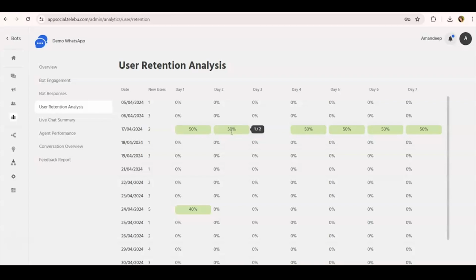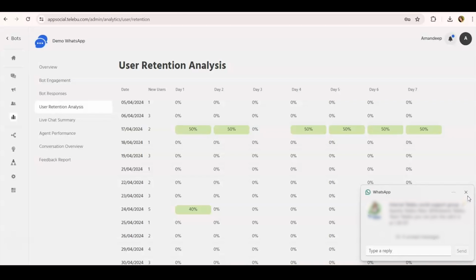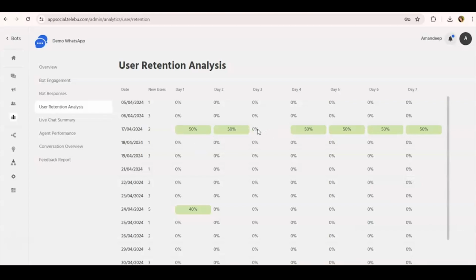On day 2, again one of the people came and interacted with the bot. Then on day 3 we have 0%, meaning no one came to your bot. You can see the retention of how many new users are coming to your bot and what the retention rate is. So this is all about user retention.